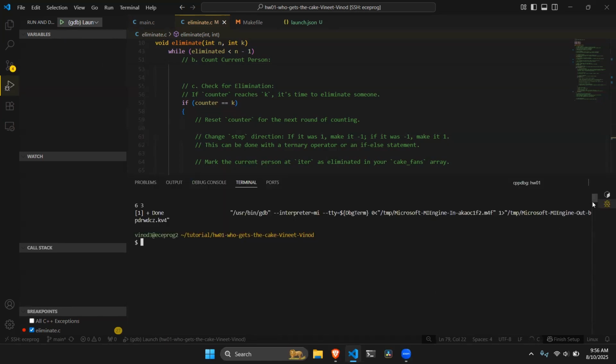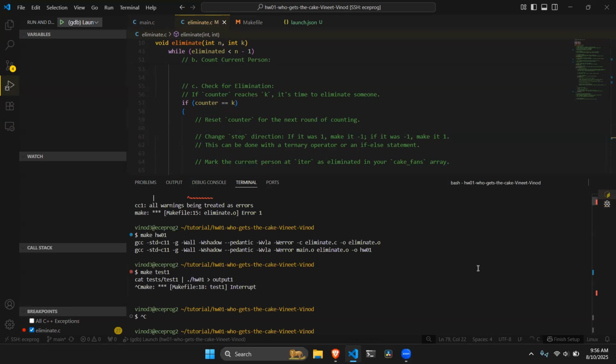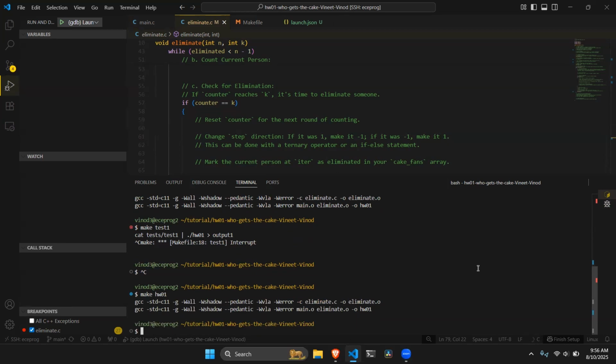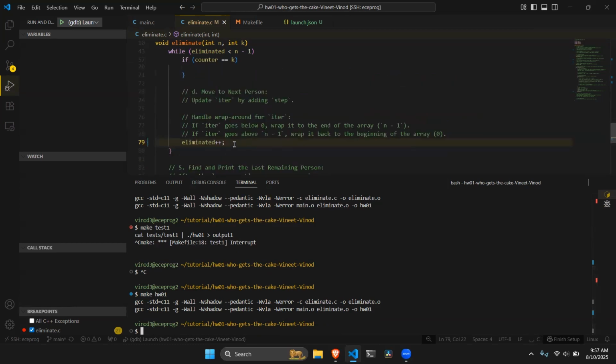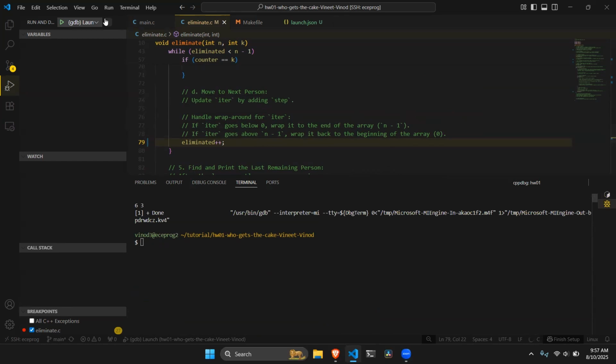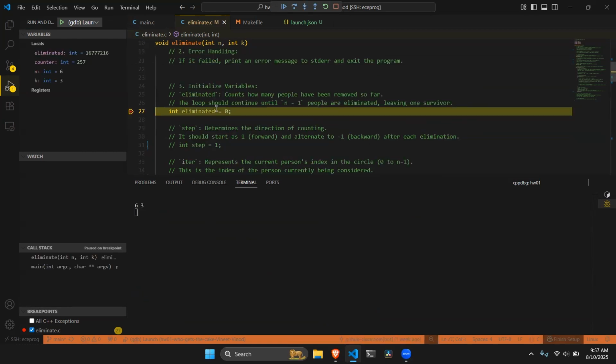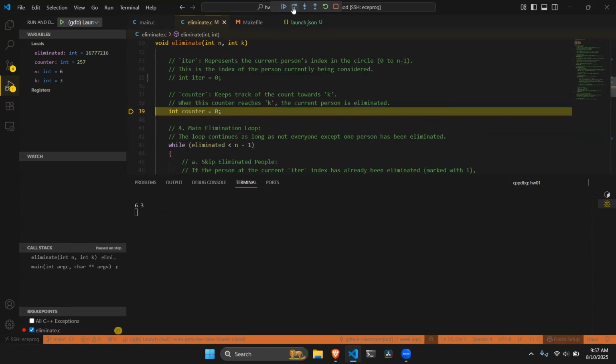Let me recompile the program. This is very important, because otherwise you would try to be debugging the old version of the program and you wouldn't see this updated line. Once we have recompiled the homework, let's go back and launch GDB. Enter our program arguments, 6 and 3. And then we come to eliminated. Let's go to the next line and the next line.